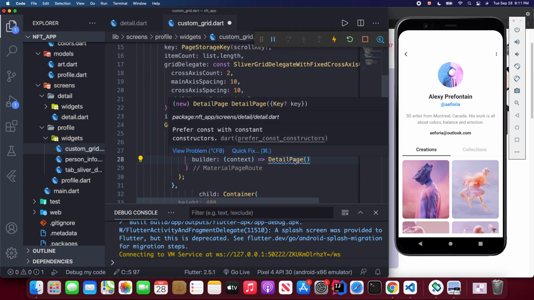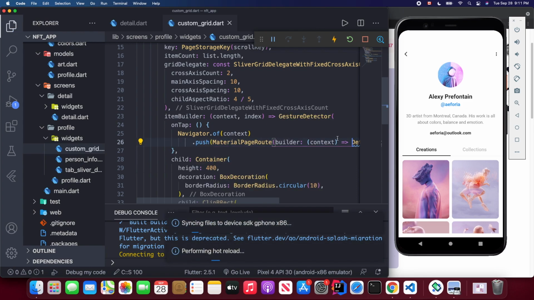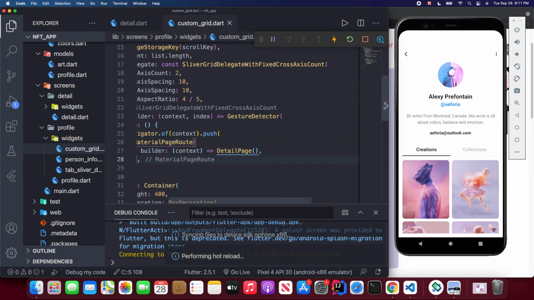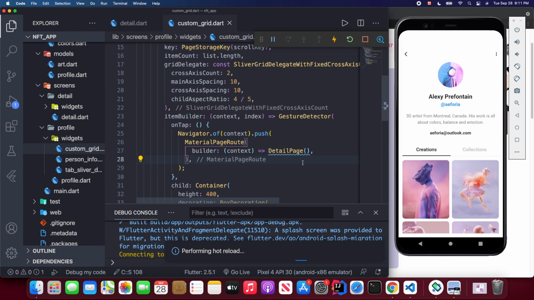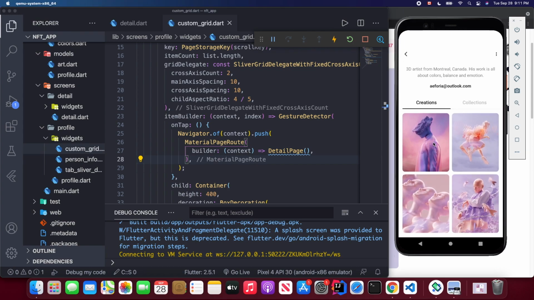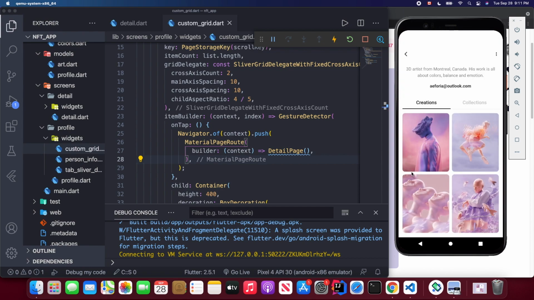Okay, and let's save for now. Let's test it. So when I click this one, it should navigate to the detail page. Yes. Okay, I think it works. And then we can start from this point.